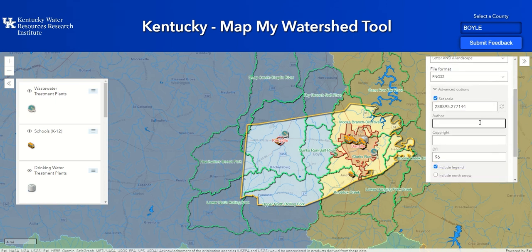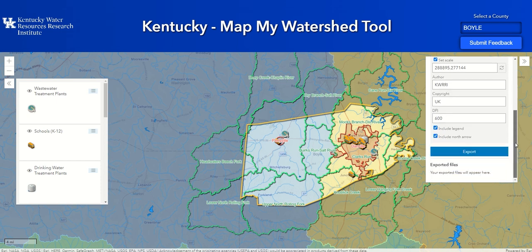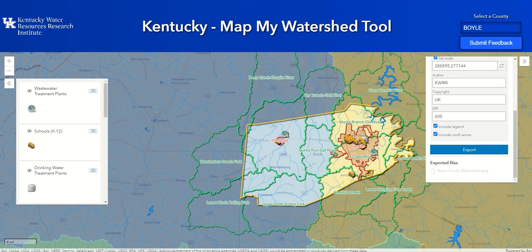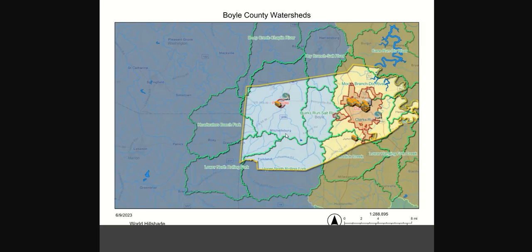However, if you wanted a more zoomed in view, you just need to alter this option. Specify the author, copyright, and we'll ramp the DPI up to 600. We want the legend and the north arrow, and once you've selected everything, just click export and wait. Once it's exported, the file download will appear here at the bottom, and so we can just click on that to see our print.